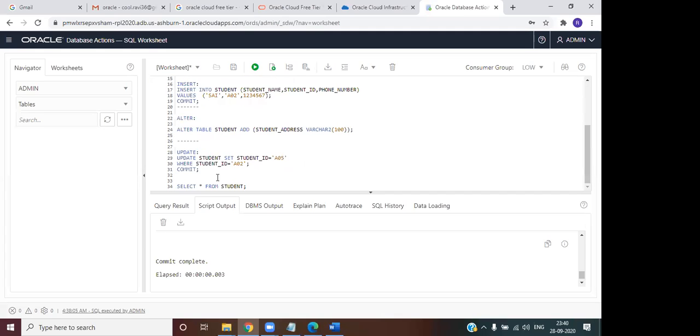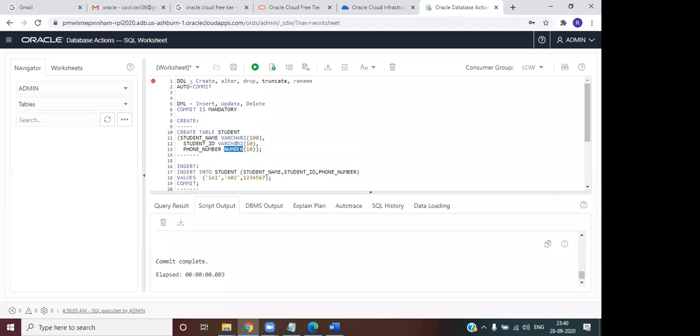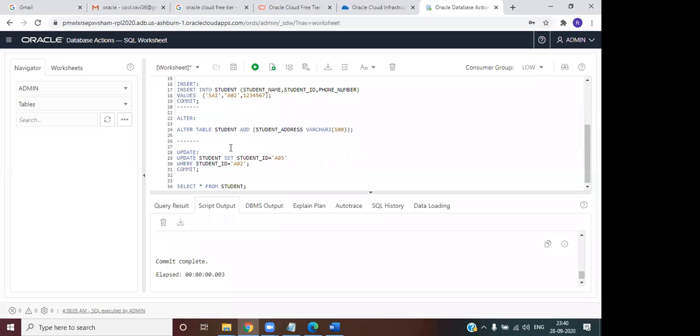So the data type may vary depending on the software. Correct. Data types are different in different databases. Oh, okay, thank you.